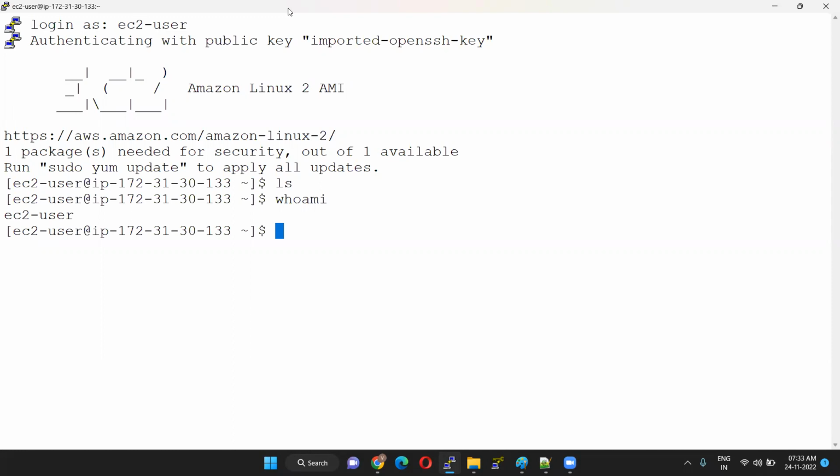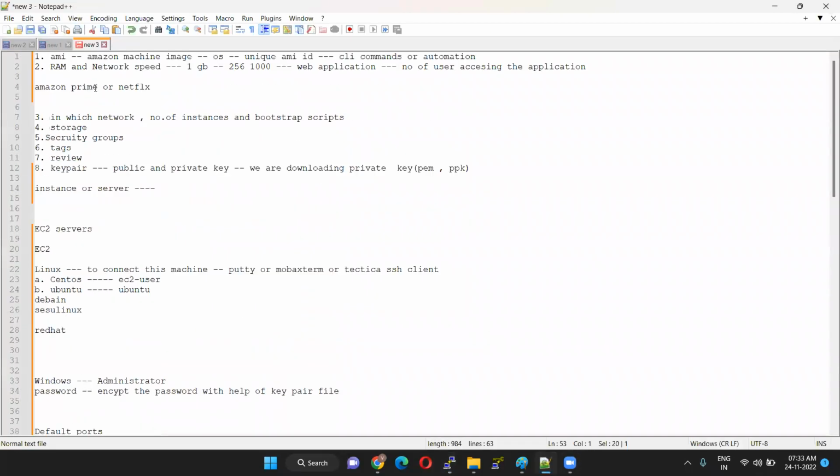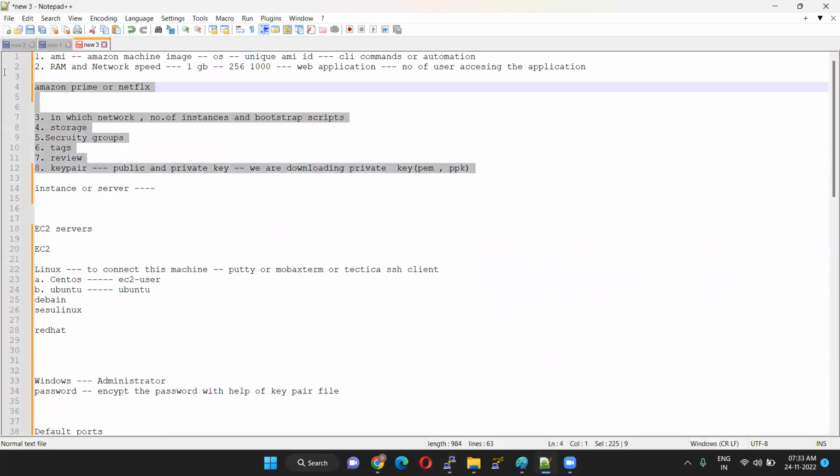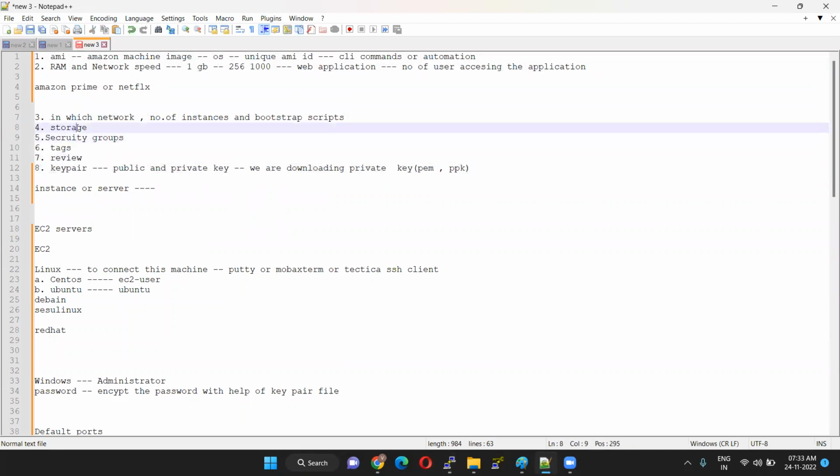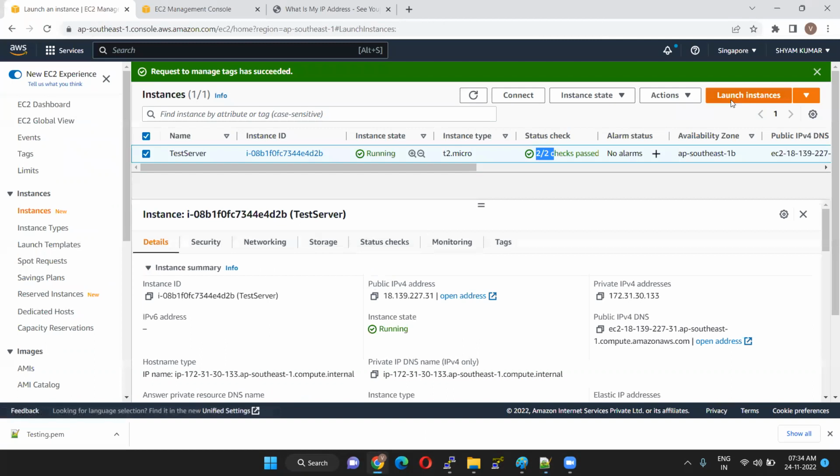The same thing is applicable for the Ubuntu server also. The OS selection is different and the username will be ubuntu. The remaining process is the same. Only the OS selection differs for Windows or Linux; all these steps are common: storage, security group, tags, review, key pair, AMI. Everything is the same, with different flavors. Only the AMI ID selection is different. Same thing, if you want to go for Ubuntu, click on launch instance.